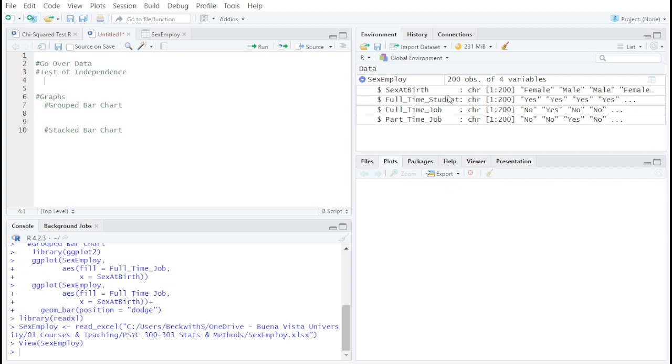So the data set that we have to work with here, we have one data frame called sex employ, and it covers some basic demographics, including sex at birth, and then whether they are full-time students, have a full-time job, and have a part-time job. So we have four nominal and/or categorical variables.